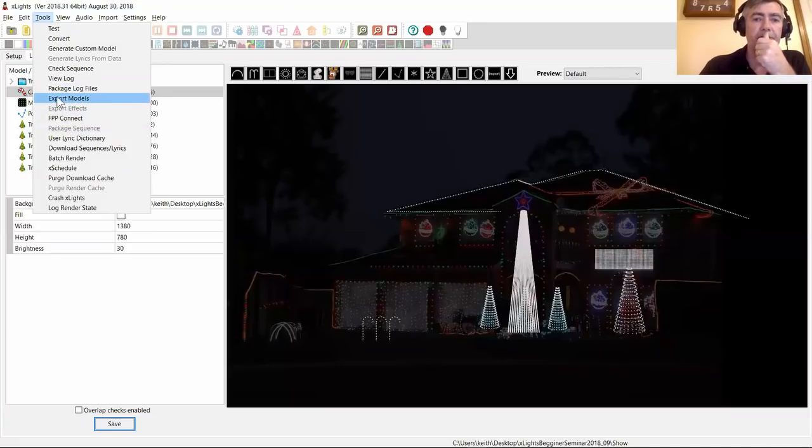Export models is kind of useful. That will create a spreadsheet containing a description of all the models that are in your show. I use export models to build myself a spreadsheet that I then use to track my setup and make sure that I tick off everything as I put it together and I test it and get it working.